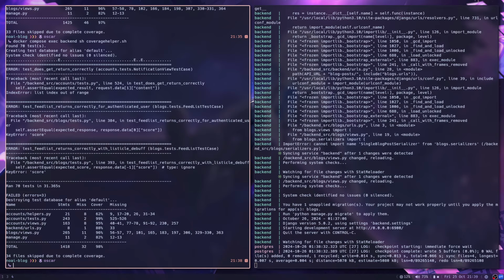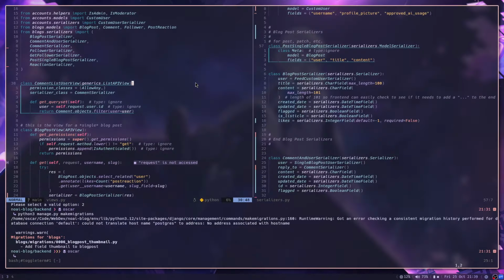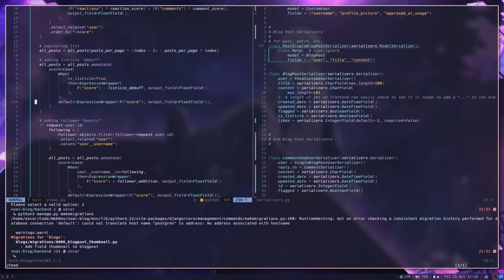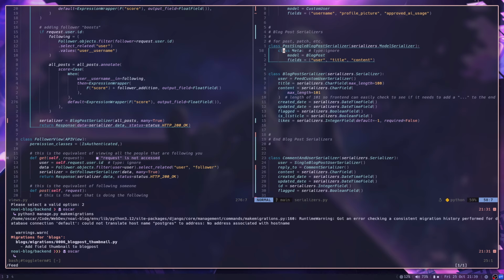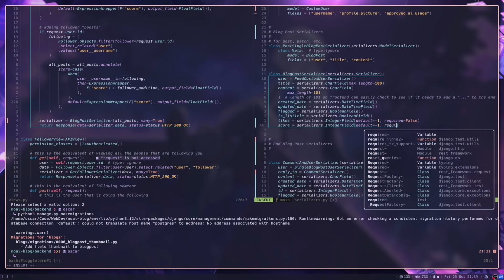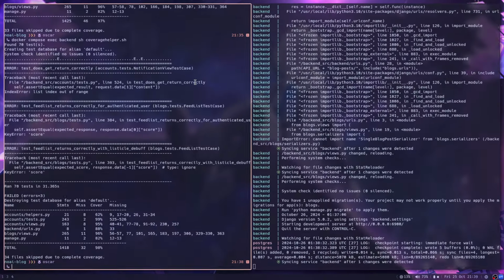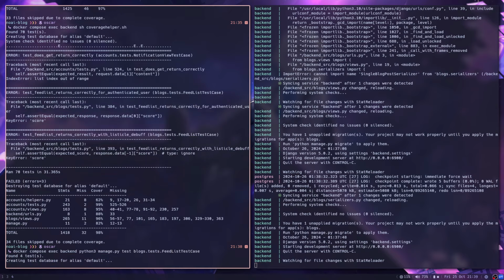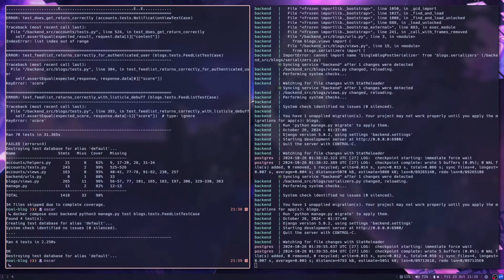So, for the feedless test case, I'm just not including score. I'm guessing that the issue here is that I'm just not including score, and all I need to do is score. So there's that integer field. Default should be -1, and it should not be required. Yeah, let's try and see if that fixes everything. Python 3 manage.py test blogs.test.feed list test case. Let's try that. Okay, that did fix that.